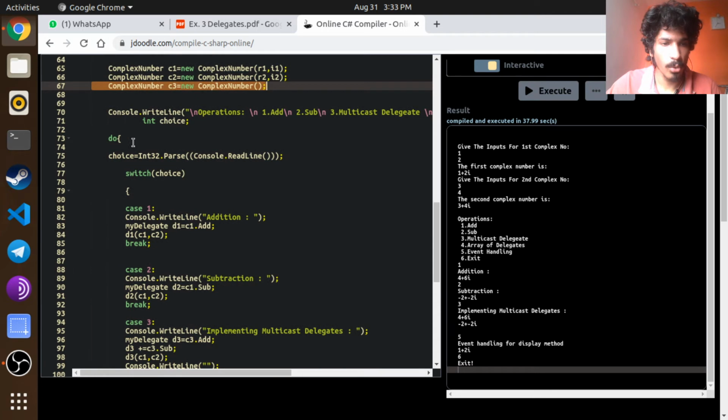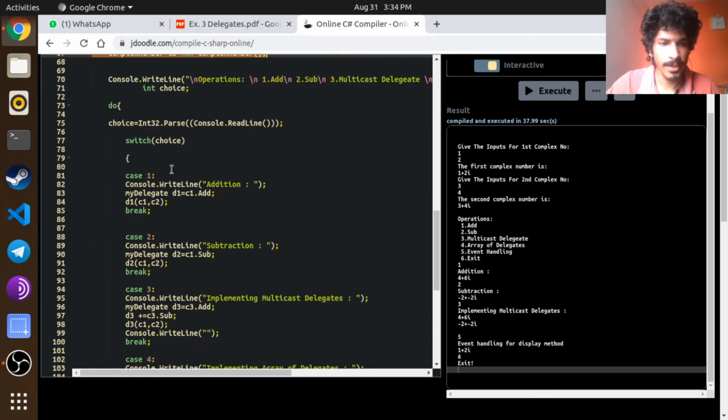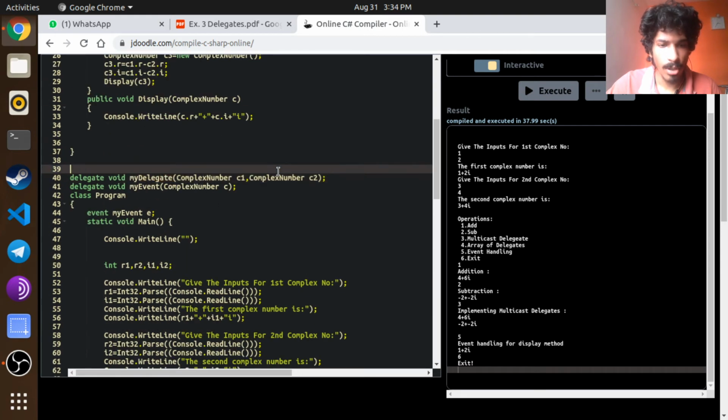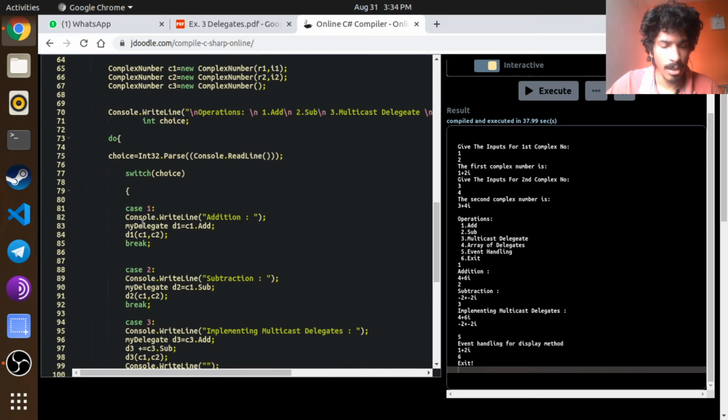So inside do, first I have given the choice for the user. If it's 1, then we have to do addition. So I have created my delegate d1. I have already declared my delegate here, so it will accept two objects of the complex number class. So my delegate d1 equals c1.add, just to initialize it with c1.add, and I have called d1 with c1 comma c2. So this will add the variable in c1 to c2, using the add function.